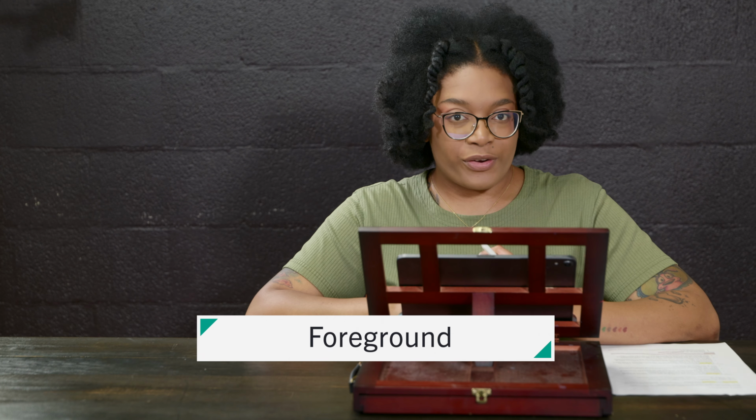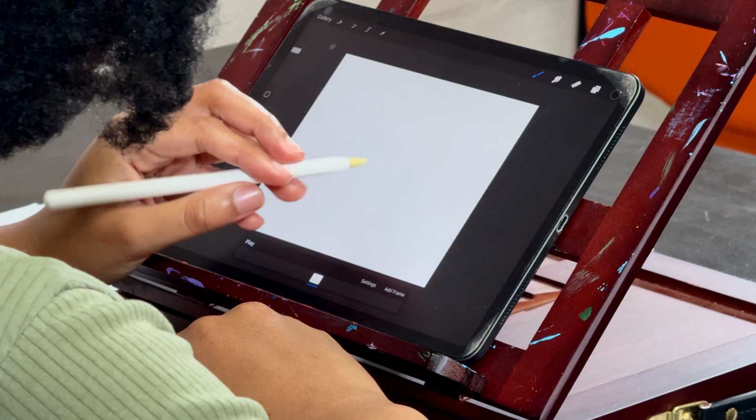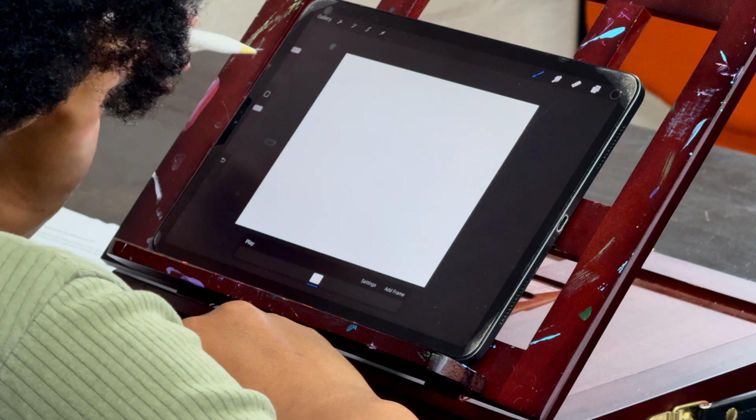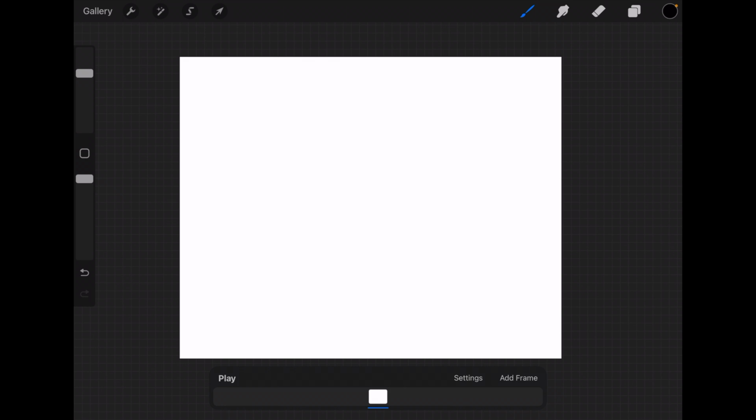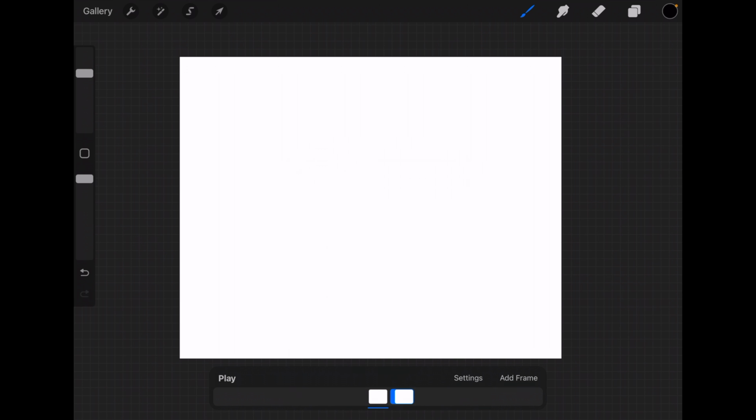Now let's cover foregrounds. Your foreground will be your frame that is closest to you, the viewer. Let's get started. I'm here on a fresh new project here. I still have my animation assist set up, so I am on frame number 1. Your foreground will be your furthest most right frame, so I'm gonna add another frame, select it, and toggle on foreground. And you can see it's selected because there is a blue mark around it.